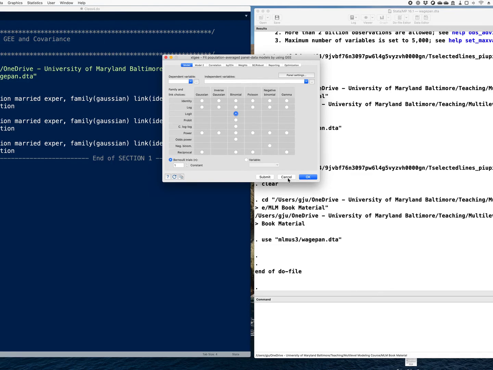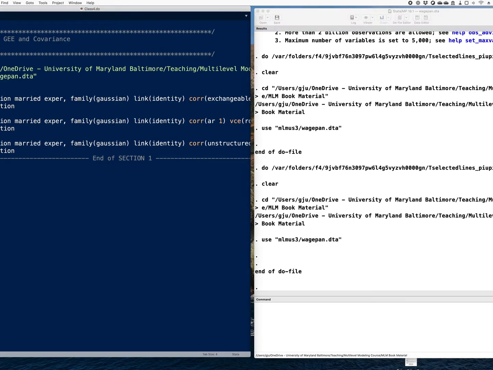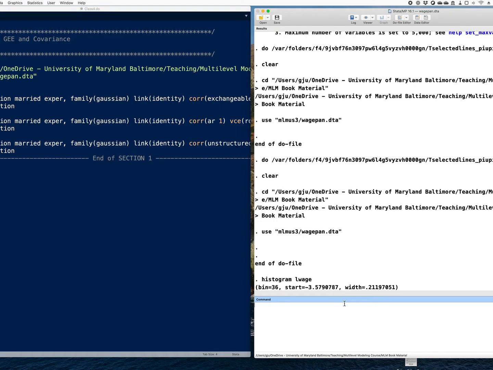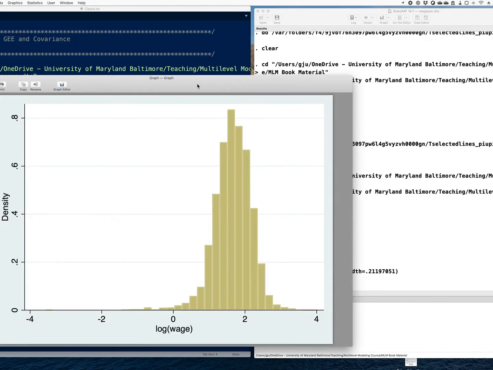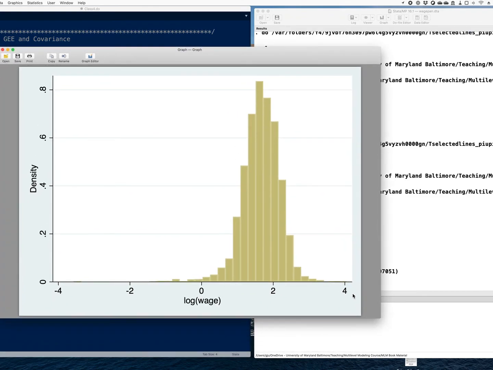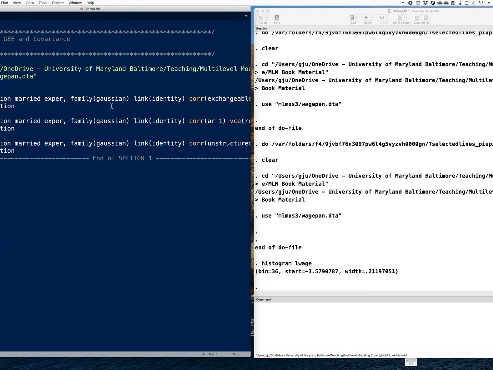All right. So here, because we've logged wage, and if we look at a histogram of wage, we get that's a pretty reasonable normal distribution. There's a little tail over here. But in general, it's a pretty normal distribution. I'm feeling pretty comfortable using just my old Gaussian.